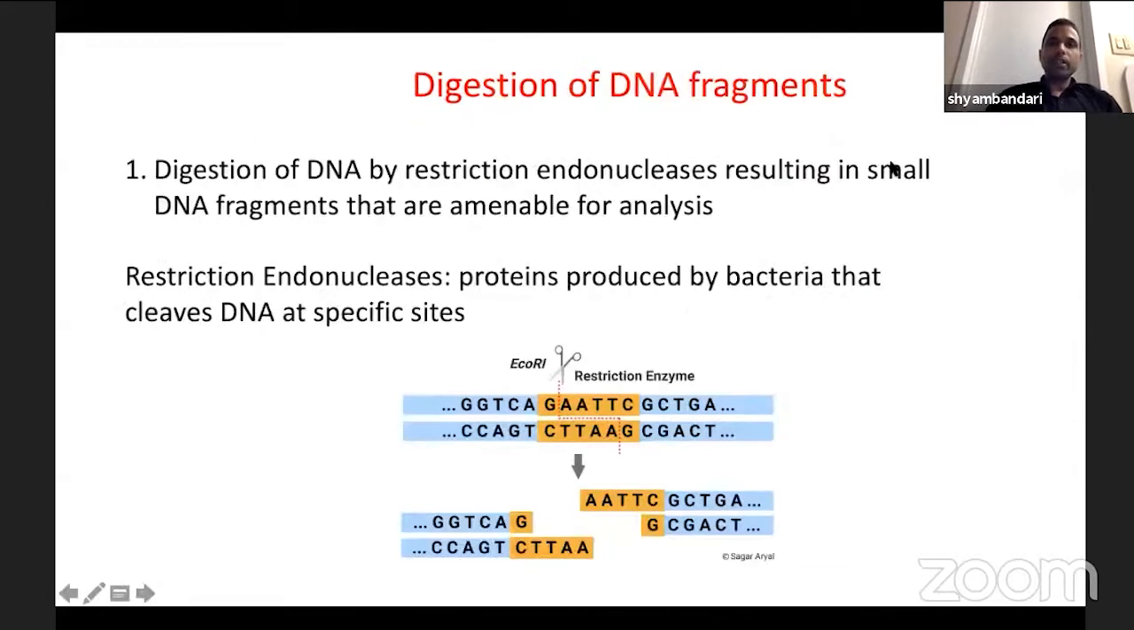The first step, as I have mentioned, is the digestion of DNA. You take the DNA of your interest, where you want to find the specific DNA fragment, and then you digest the DNA with different restriction endonucleases. So what are restriction endonucleases? Restriction endonucleases are enzymes, a kind of protein. Basically, they cleave the DNA at specific sites. As you can see here, this is a double stranded DNA, and EcoRI is a restriction enzyme. Basically it cleaves in between G and A.